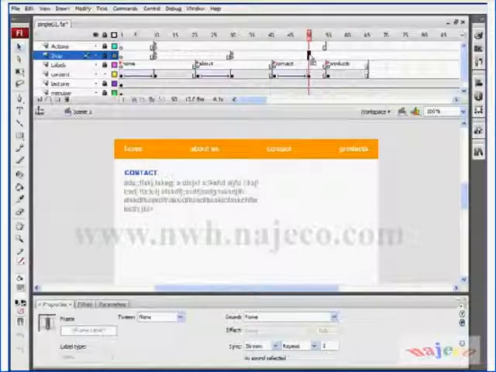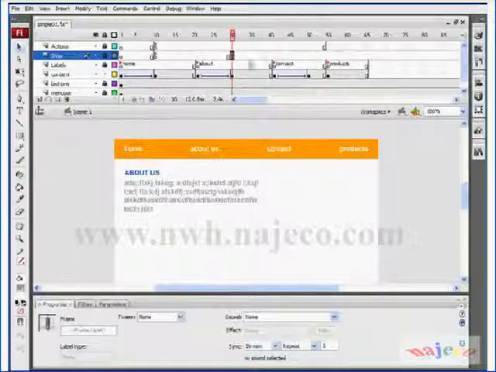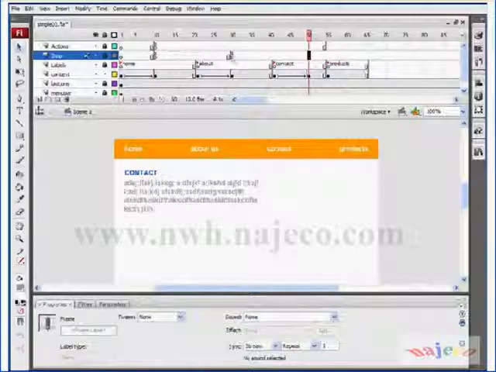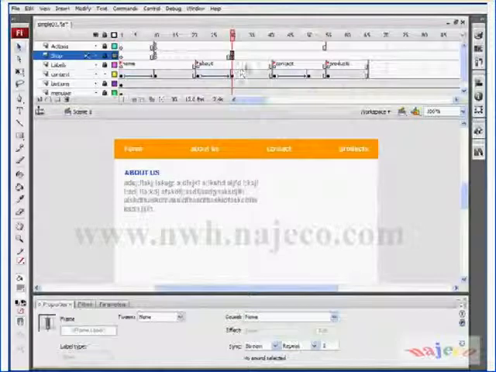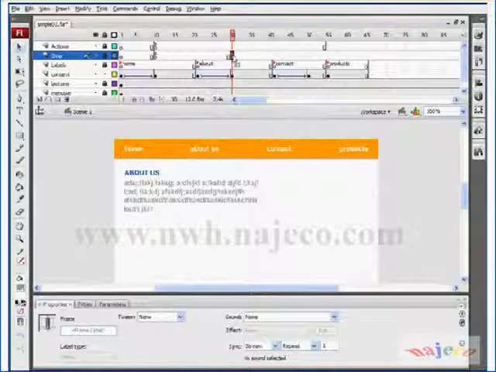Well, we know that all that we have in this frame right here is a stop action, so we can actually copy this frame and paste it over here in frame 50. The keyboard shortcut for doing that is, once we have that frame selected, we can hold on to Alt, click on that frame again, drag it to the right, over to frame 50, and then release.